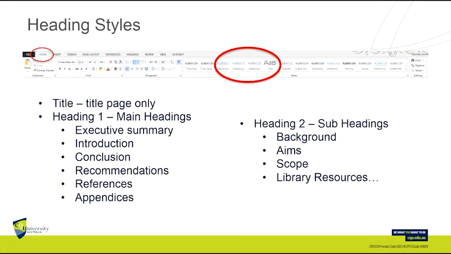We're going to look at headings now. When we create our contents list, using heading styles is going to give us an automatic contents list creation ability.